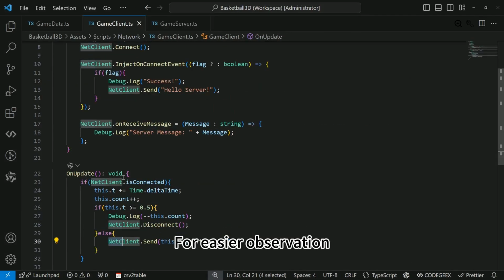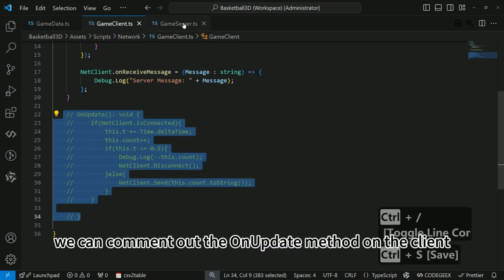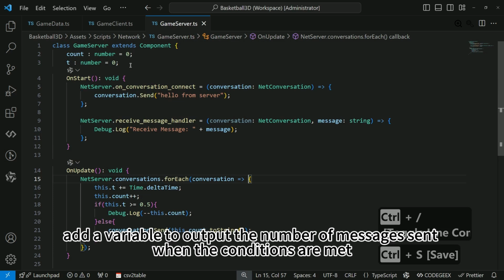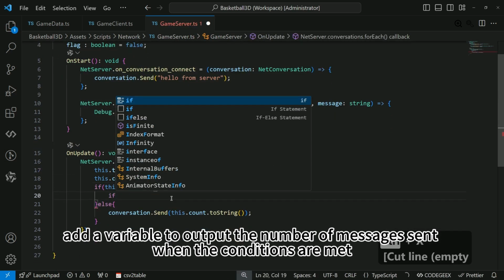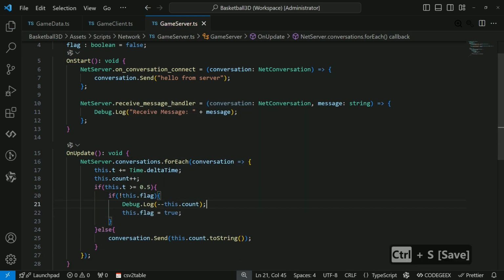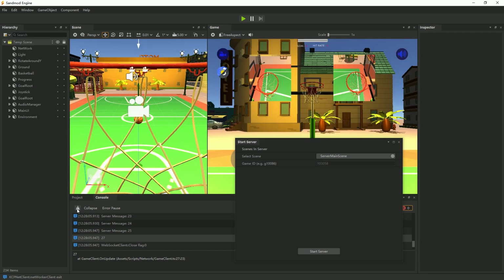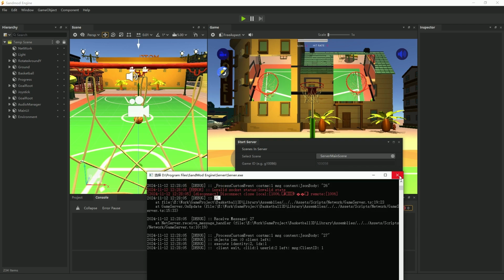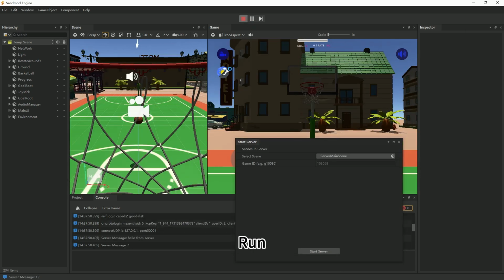For easier observation, we can comment out the onUpdate method on the client. Then on the server, add a variable to output the number of messages sent when the conditions are met. Save. Run.